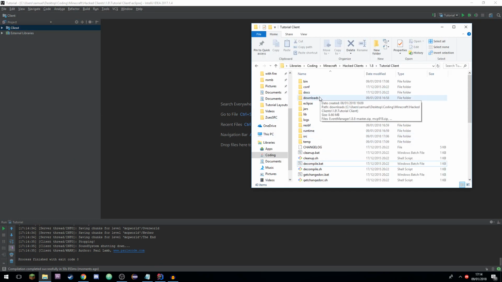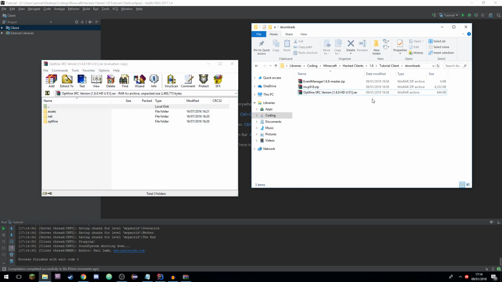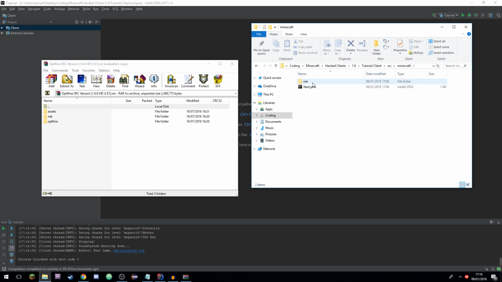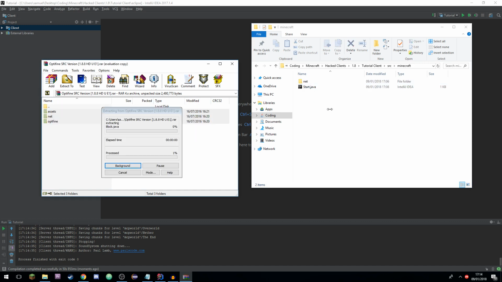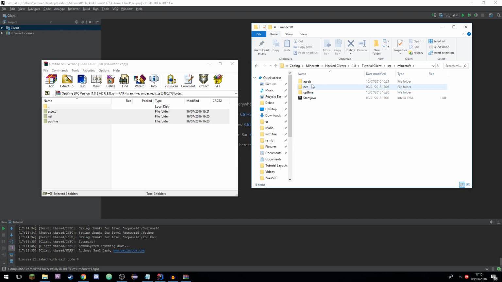So now if you want to add Optifine to your client, all we're going to do is open up the Optifine that you downloaded, go into your client folder, SRC Minecraft, and then just copy all this and drag it in there. And that's how you install Optifine. So once this is done, you should be able to run it and you'll have Optifine. So you want to click replace files in the destination. Shouldn't break anything. There we go, it's done. So we've got these two new folders in here, assets and Optifine.